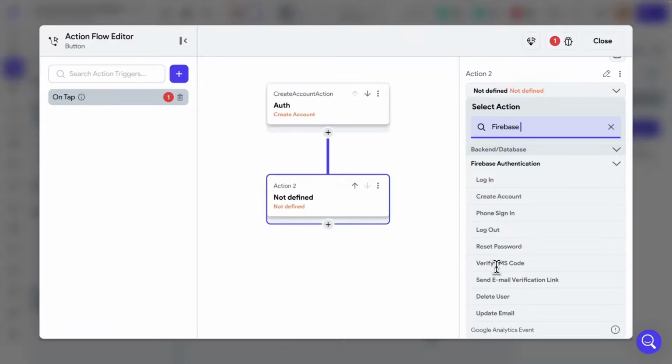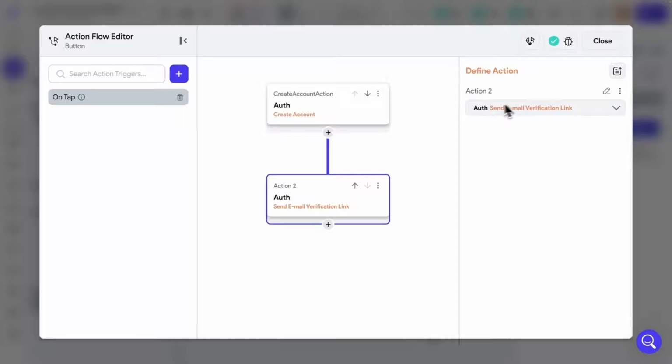If you have, for example, SMS and you follow the instruction and you want to also send an SMS to verify, you can also use this action. Let's go ahead and actually send an email verification. Beautiful. So then after creation, Firebase is going to send an email verification automatically. Let's just rename the action name.